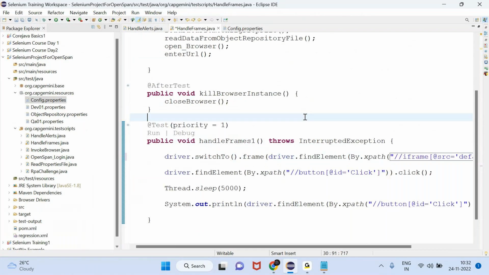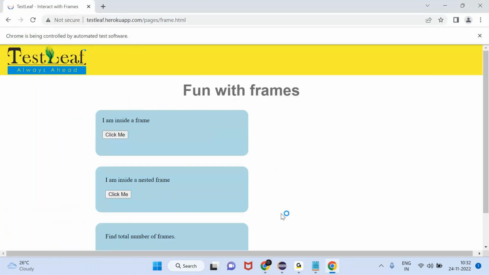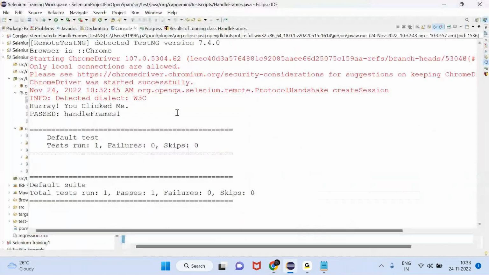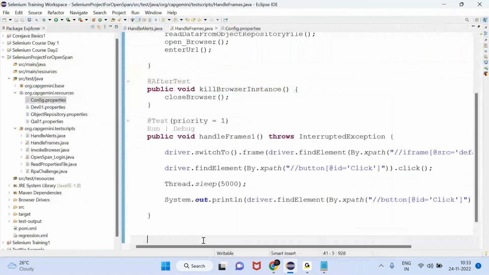Right click, run as TestNG test. Okay, now it clicked. It is showing the alert. You clicked me. See the text, whether it printed or not. Yes, it is printing the text after clicking the element. That means we switched to the frame successfully. Then we clicked the element.